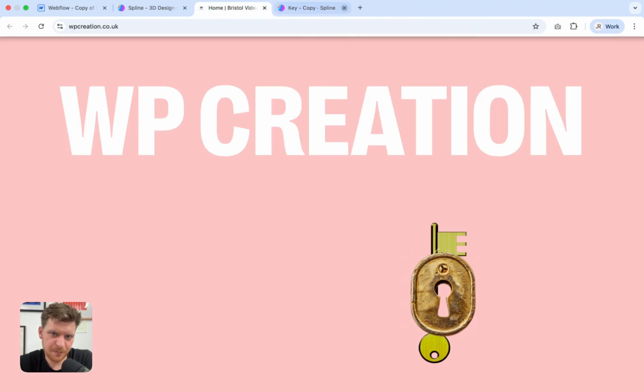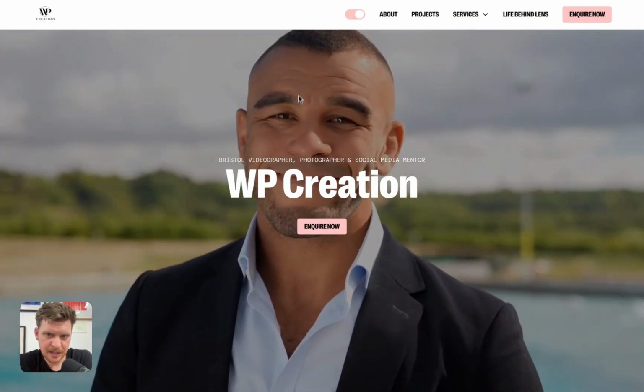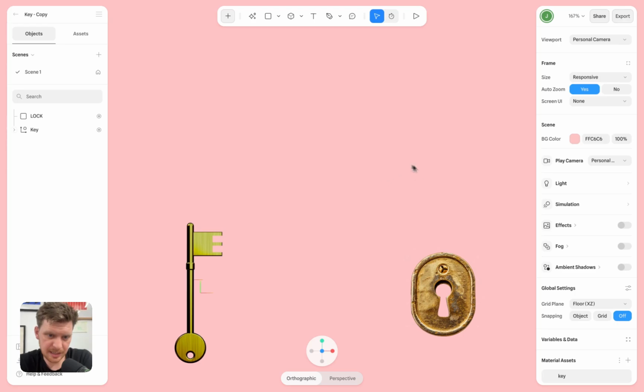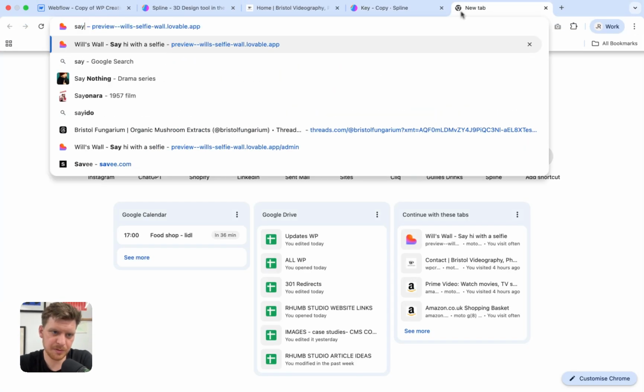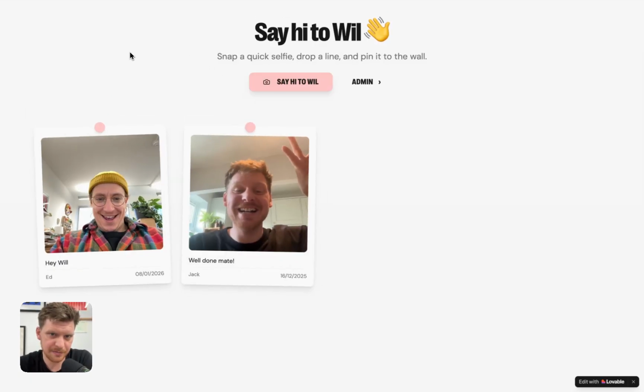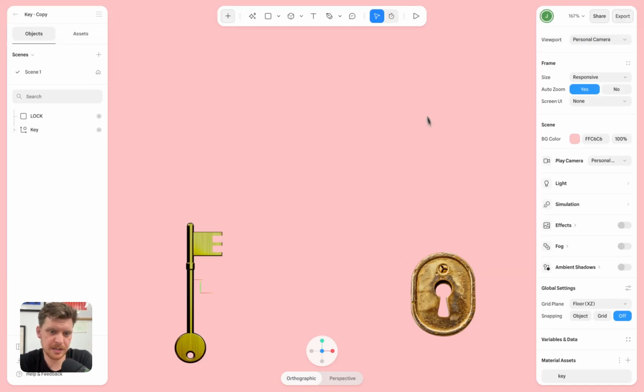Now, first things first, what are the tools? This website was built in Webflow. The 3D element was done in a tool called Spline. And as you probably saw from this little favicon icon in the top left, this was done in Lovable, it says at the bottom here. So we've got 3 different tools making this whole thing work. Let's start with Spline.